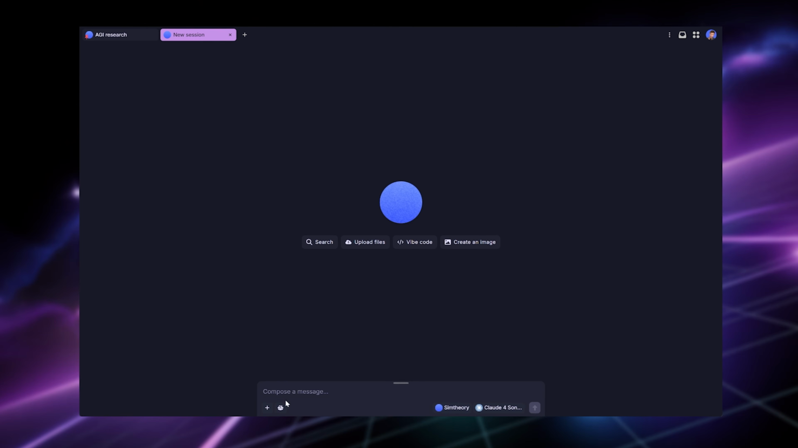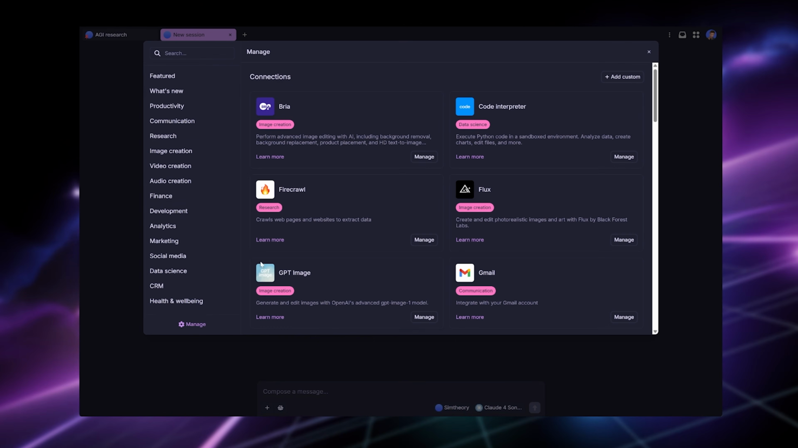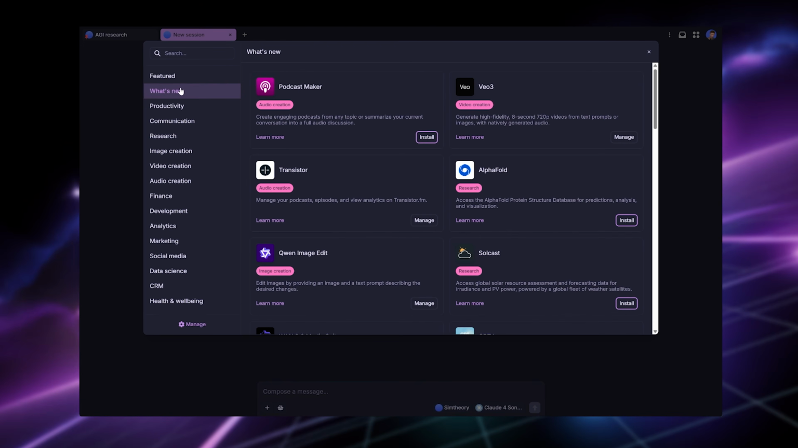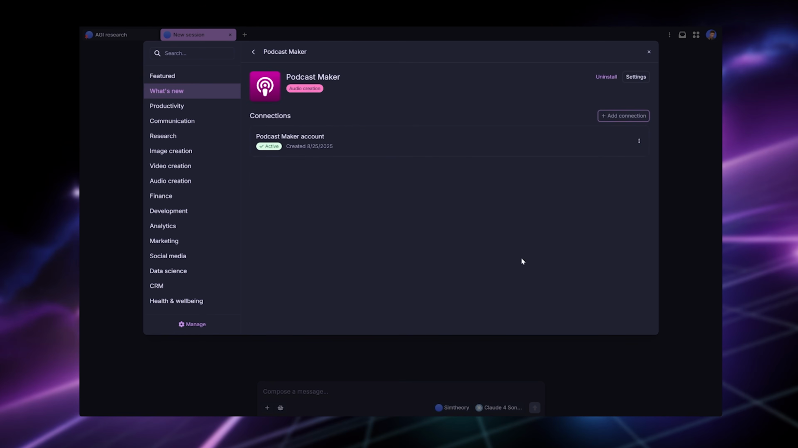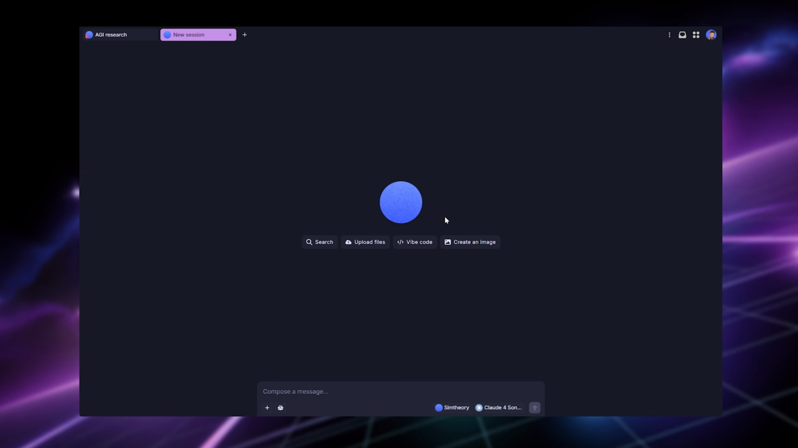So the first thing that you need to do is go down to the MCP config button here. You can click Manage Connections, and at the time of recording, this is going to be under What's New, but you might have to search for it a little bit later on if you're watching this video. So we're going to click Install Podcast Maker, and we'll add a connection to Podcast Maker, and you'll see it is now active in our account. And this means we can now use the Podcast Maker to create podcasts with our assistant.